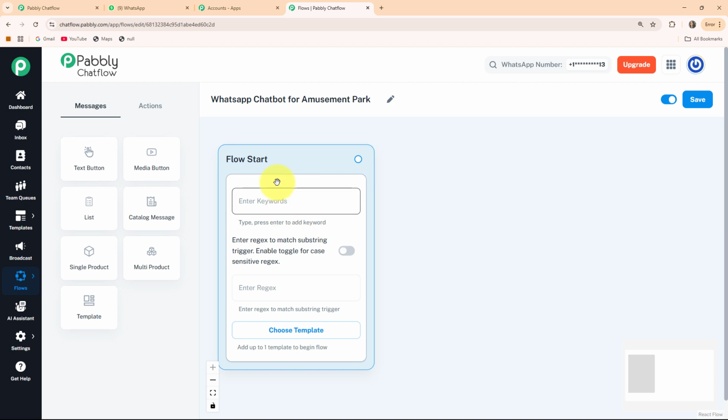Now let's get started. This is the starting point of our flow. Here you can start your flow. It provides three ways to start: the first is keywords, the second is regex, and the third is choose template. The regex can identify specific types of user messages and extract useful data from inputs such as email, phone number, order number, etc.